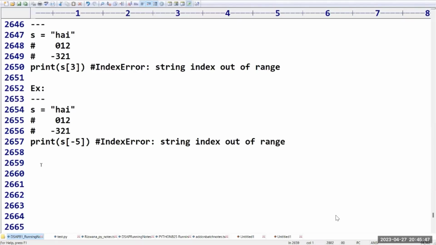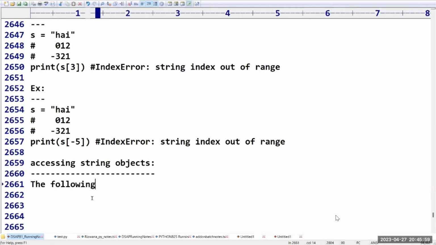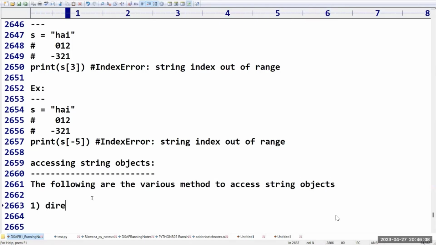Right. So next one, accessing string objects. How can you access string objects? There are around five different ways. The following are the various methods to access string objects. What is the first one? The first one is that we can directly print the string object.